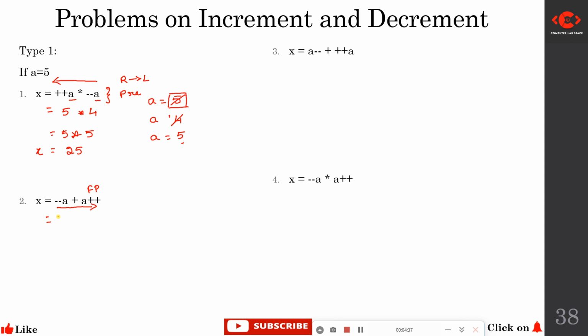Okay. So --a. What is the value of a? a is equal to 5 only. I have never changed the value, and it is independent for each problem. Fine. a is equal to 5. Since it is pre-decrement, the value 5 minus 1 will be equal to 4. So 4 plus a++, it is a post-increment. Since it is post-increment, that means first it is going to assign the value, then it is going to be incremented by 1.